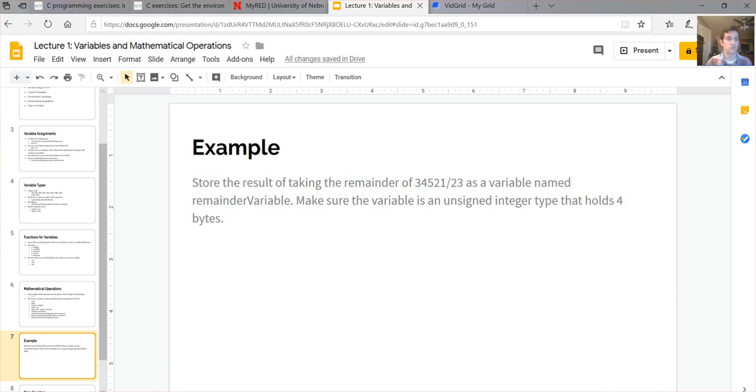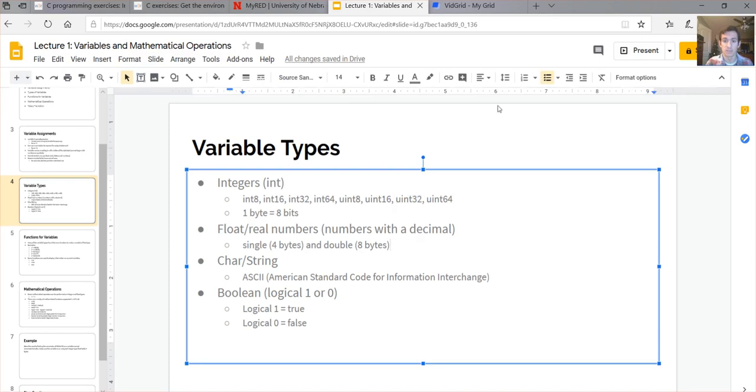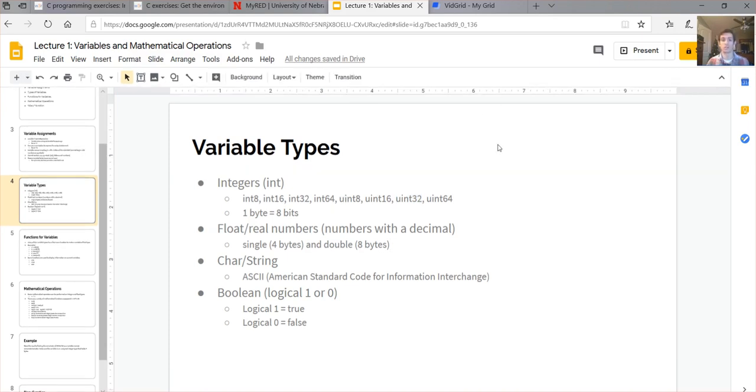So the type that holds 4 bytes, if we go back here to our variable types, so we want unsigned integer type, so that's going to be one of these UINT for unsigned integer, and we want one that can hold 4 bytes. Well, all of these numbers here represent the bits, and we know that 1 byte equals 8 bits, so since we want 4 bytes, that means we're going to be dealing with 32 bits, meaning that this is going to be the function we're going to want to use here, UINT32.